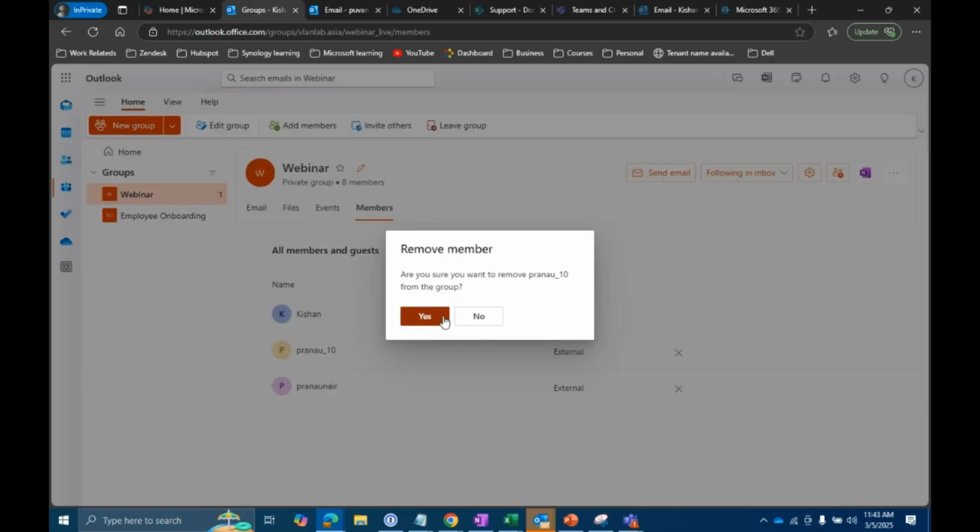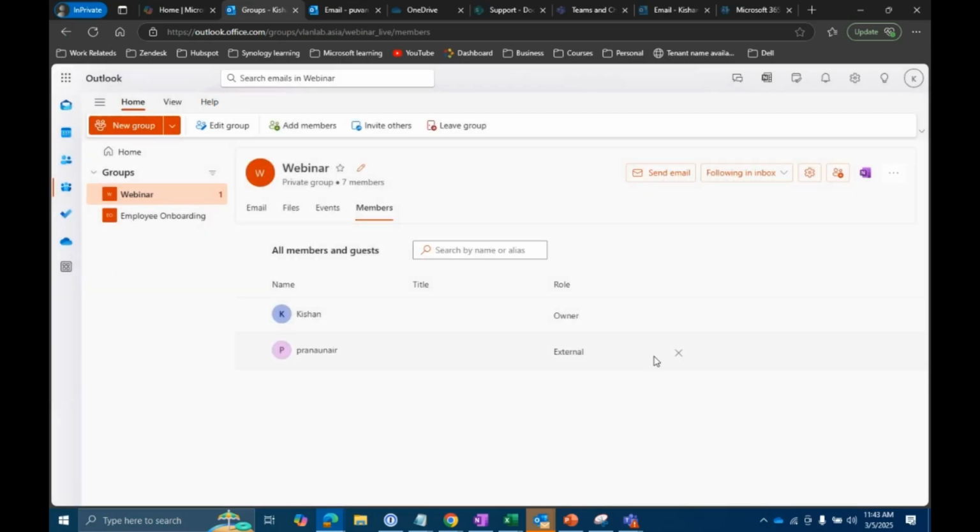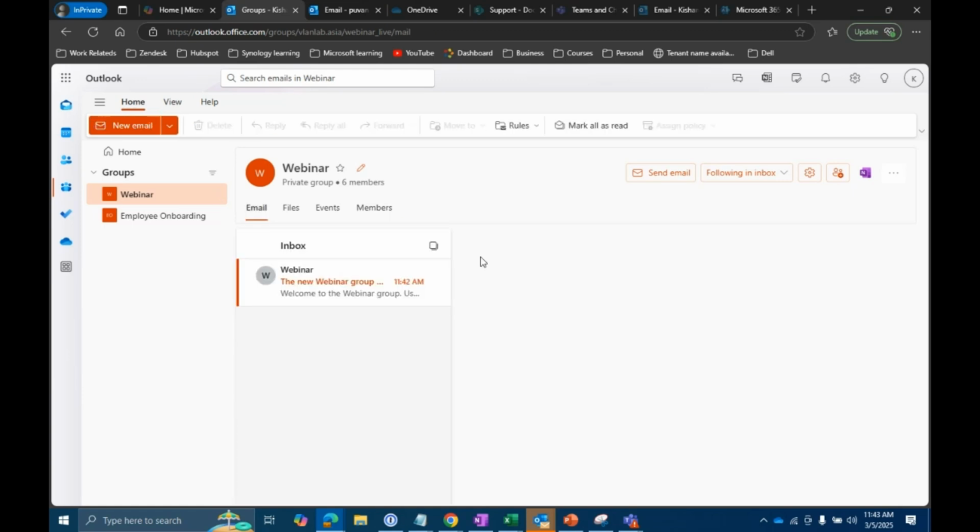External people, right? And the reason you don't see any other members added here is because they don't have a license. So only licensed members can be added into this particular group, right? So that's the criteria that only licensed users can be added under M365.